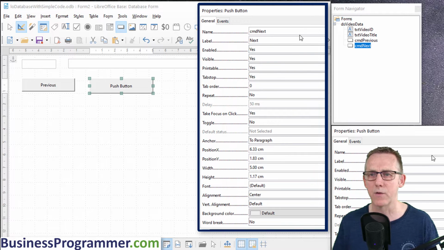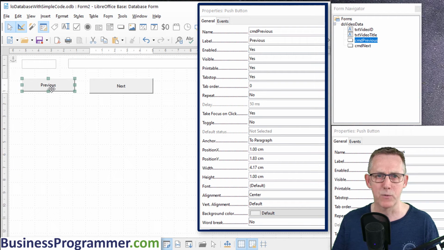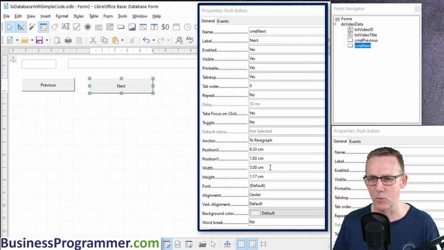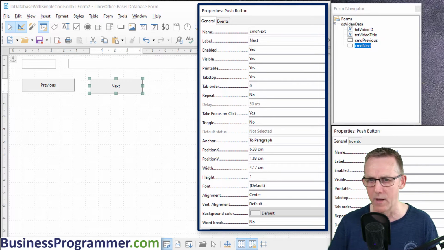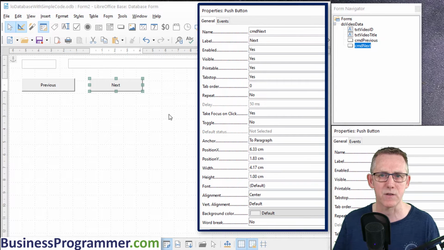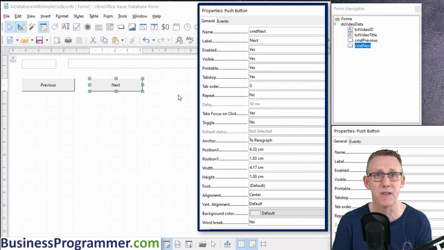So now we've got our two buttons created on the form, and just to keep them uniform, I'm going to quickly click on this other button, and I can see that its width is 4.17 and its height is 1. So I will set the width to 4.17, and I'm going to set its height to 1, and hopefully that will readjust. Yes, so we've now got previous and next.